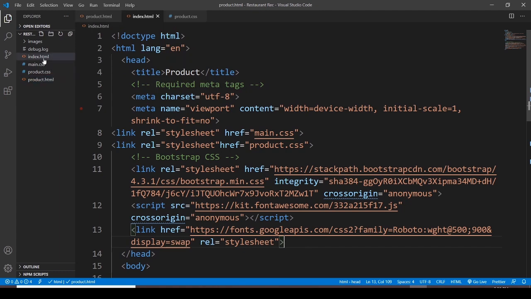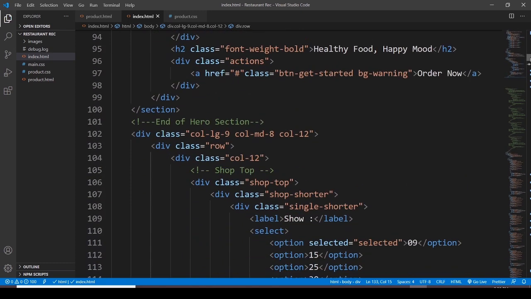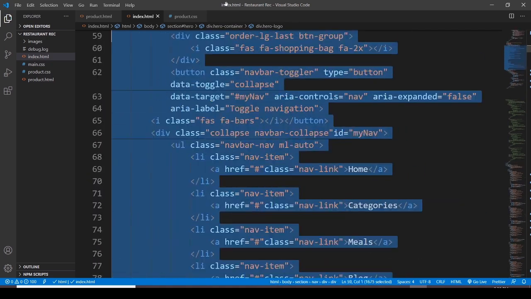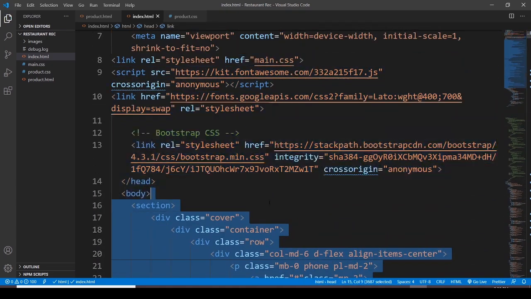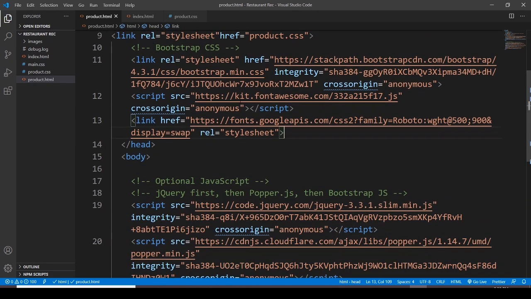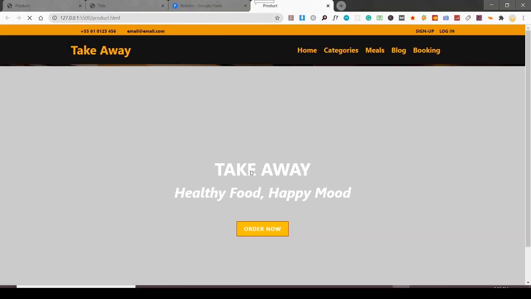Now from the index.html page, I just want that hero section, from the hero to the navigation. I just copied it. I want to paste it here, and the style sheet is already linked with this. So let me paste it here, save it, and let's go to the browser. I'm using the live server. Okay, so here we are.